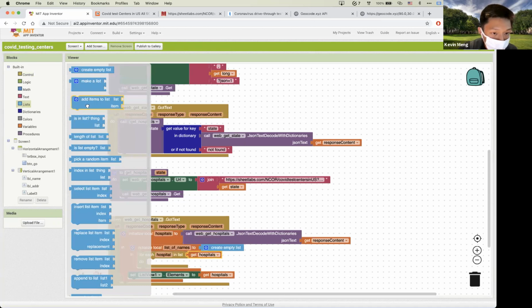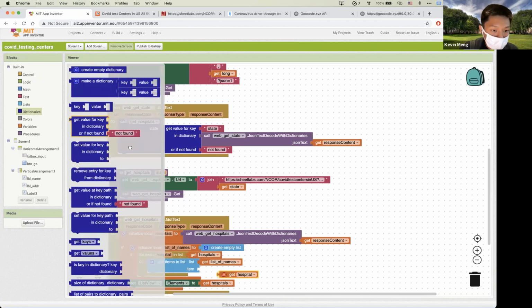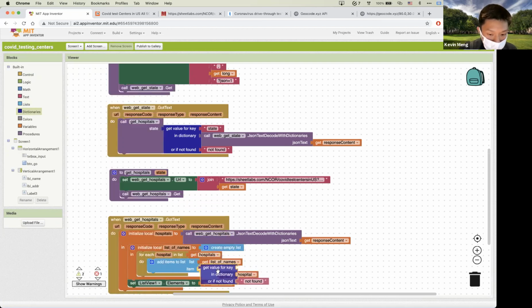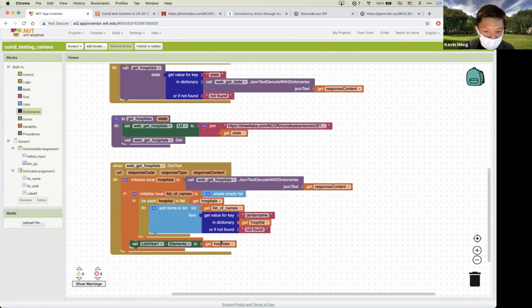So that would be lists. We can add items to lists. So what list are we adding to? We're adding to the list of names. And what is the item? Well, we want to have a hospital, but this is a dictionary. We want to get the key that says the center name, right? Because that gives you the center's actual name that you can display. So if this is the dictionary, the key is center name. And finally, this creates a list of names. Then all we have to do is set the list view elements to the list of names that we had.